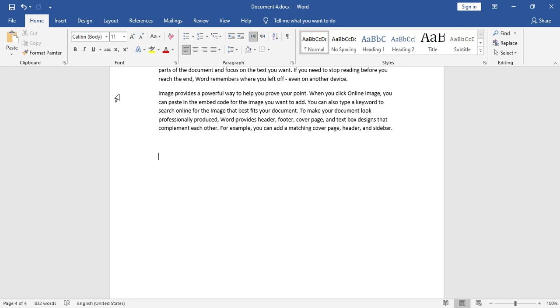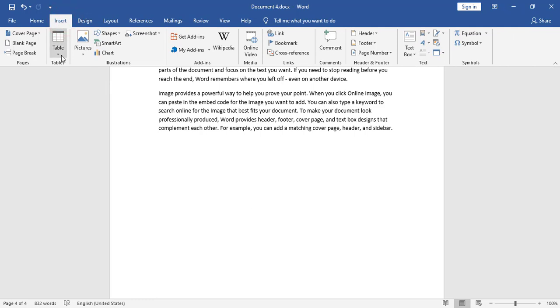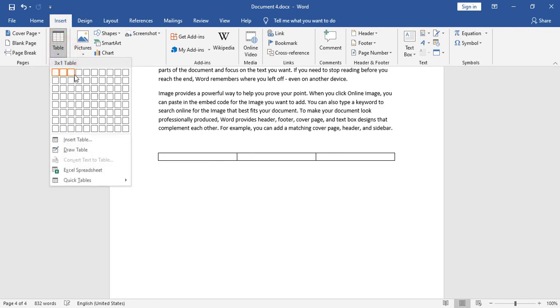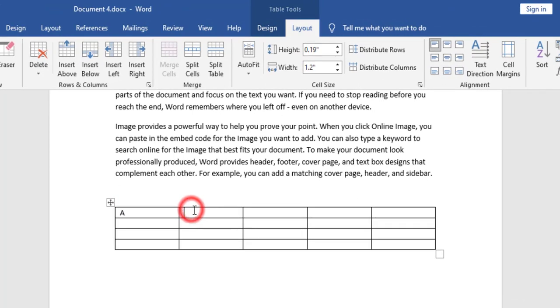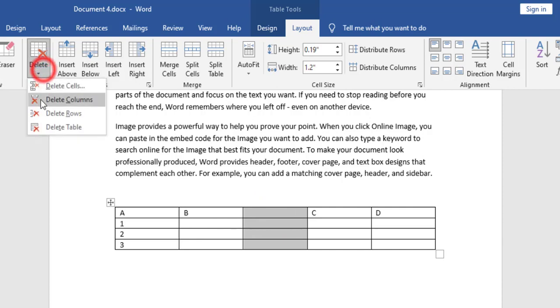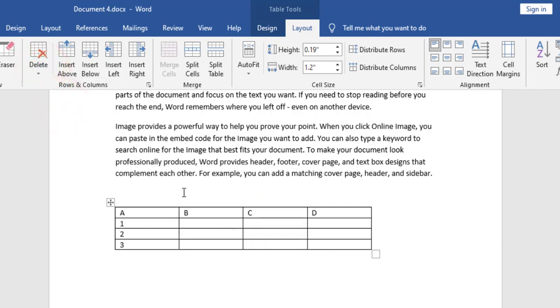So step number 1 is to insert table. Here I will choose to insert 5 columns, 4 rows. I will name A, B, C, and D. Here I will name 1, 2, and 3. To remove a column, we select the column, and from delete, I click on delete column.